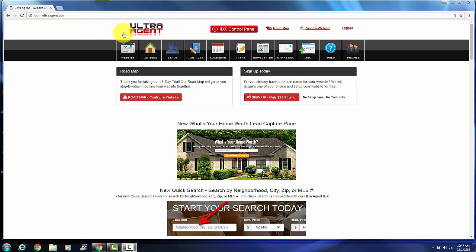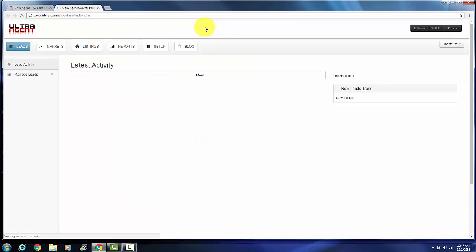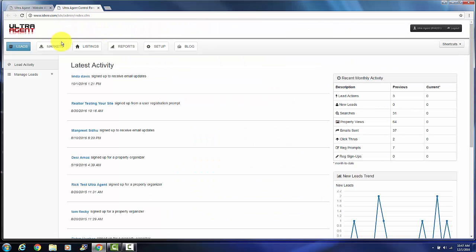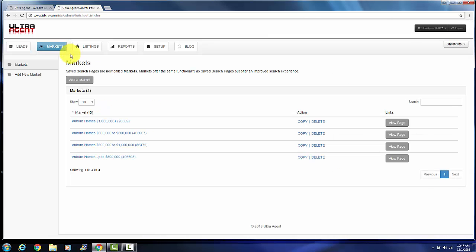The first thing you want to do when you want to create a new market is click on IDX Control Panel. It's going to load a new tab, and once you're there, you can click on Markets. Markets is going to show all of the different markets that you already have on your website, or are going to have. So let's click on Add a Market.